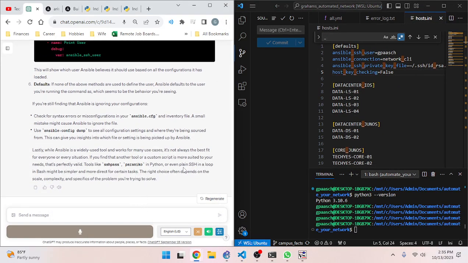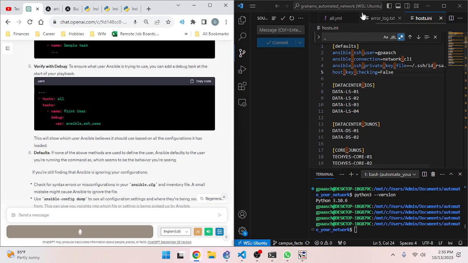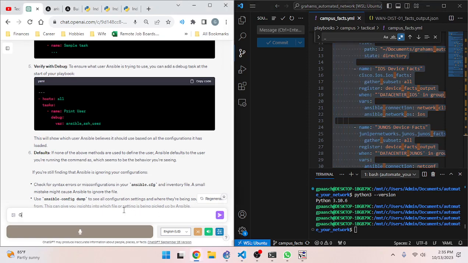If you're still finding that Ansible is ignoring your configurations, check for syntax errors or misconfigurations in your ansible.cfg and inventory file. A small mistake might cause Ansible to ignore the file. Use ansible-config dump to see all configuration settings and where they're being sourced from. This can give you insights into which file or setting is being picked up by Ansible. Lastly, while Ansible is a widely used tool and works for many use cases, it's not always the best fit for everyone or every situation. If you find that another tool or custom script is more suited to your needs, that's perfectly valid.